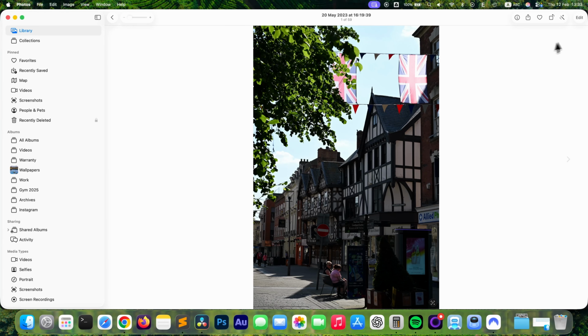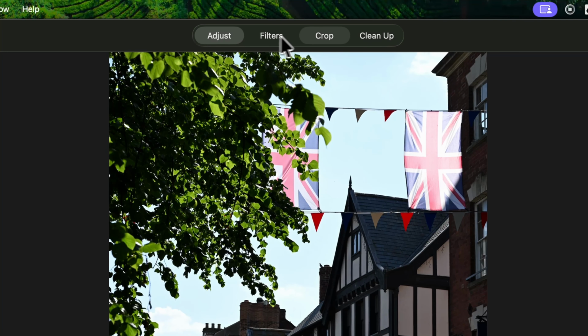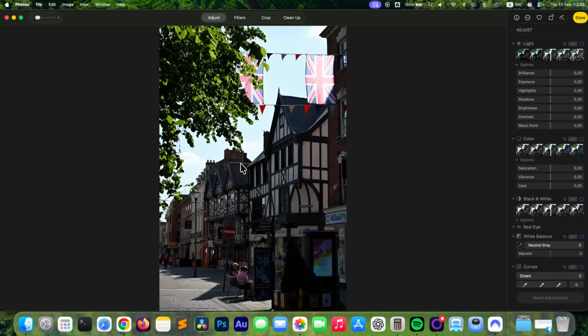Okay, let's look at another example. Aside from portrait mode, you usually have three main tabs: Adjust, Filters, and Crop. And if you're running a newer version like macOS Tahoe, you'll see an extra tab here that uses AI called Cleanup. The editing process usually follows the order of these tabs, so let's start with the first one, Adjust.